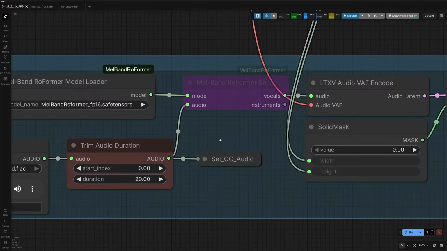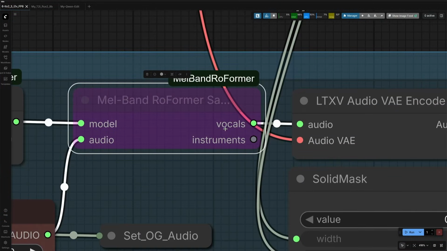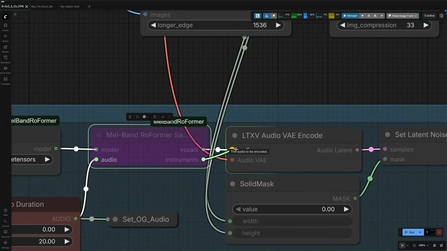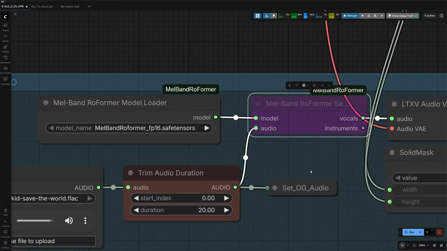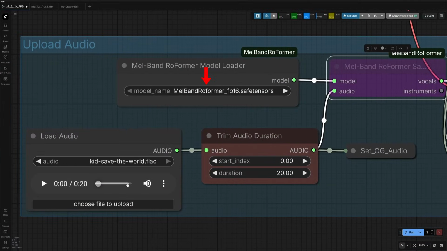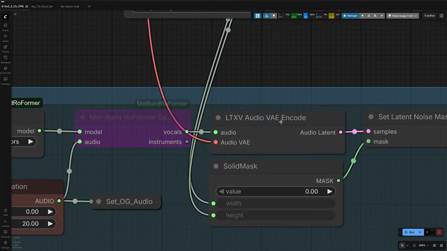To generate a proper lip sync, you should only let the clear vocal enter the LTX workflow. You can have the instrument as well, depending on the kind of video you are generating. In this use case, I need the vocals only because I want the tomato to speak. But the audio file I have uploaded does not have any instruments or background sound. So I am not using this node, which is using the model to separate the vocals and instruments. The link to download this model will be given in the workflow.